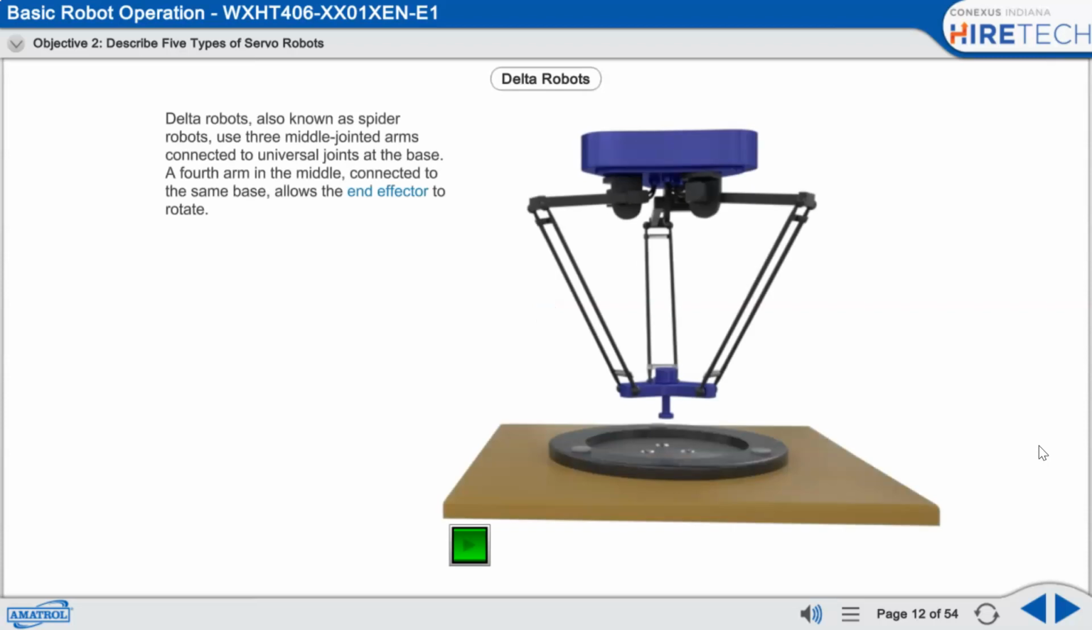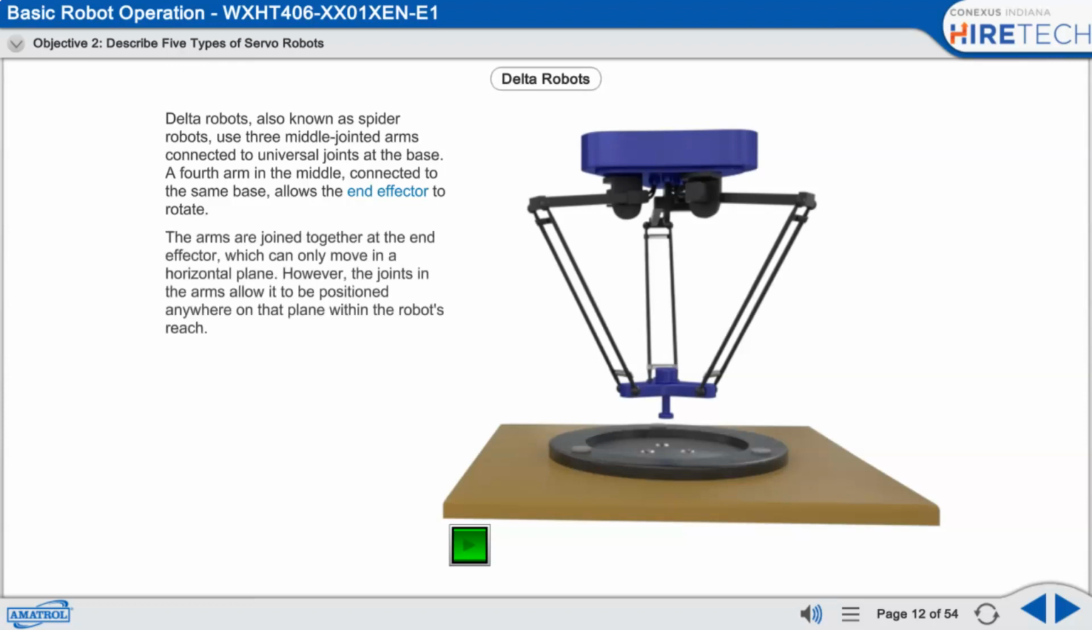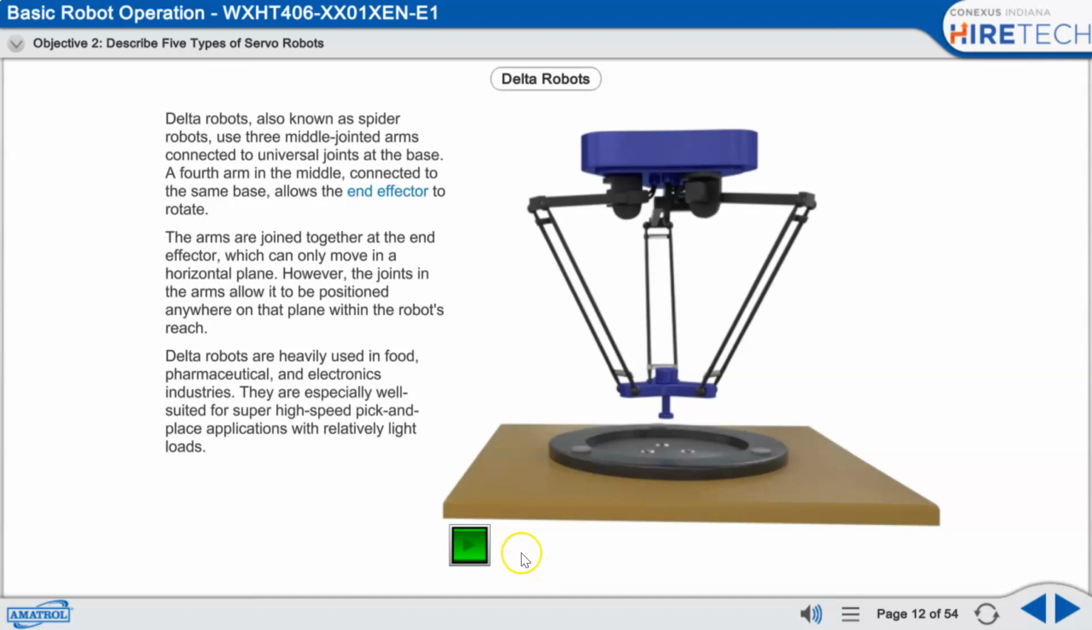Delta robots, also known as spider robots, use three middle-jointed arms connected to universal joints at the base. A fourth arm in the middle, connected to the same base, allows the end effector to rotate. The arms are joined together at the end effector, which can only move in a horizontal plane. However, the joints in the arms allow it to be positioned anywhere on that plane within the robot's reach. Delta robots are heavily used in food, pharmaceutical, and electronics industries. They are especially well suited for super high-speed, pick-and-place applications with relatively light loads.